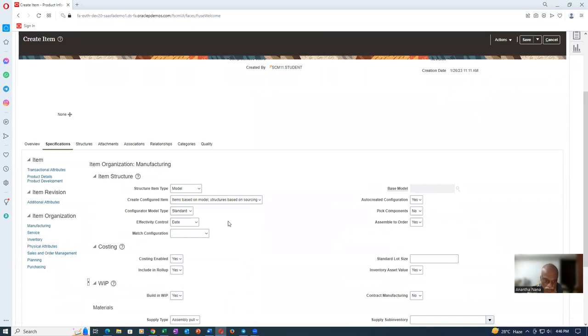So models, items based on model, structures based on sourcing, maybe. And click on save, now we'll see whether it works or not. Because if it's going to be a model, the base model has to be created. Base model is not enabled at all, because I'm not exactly understanding this part. So go there and click on save, we'll see whether it's saving or not.